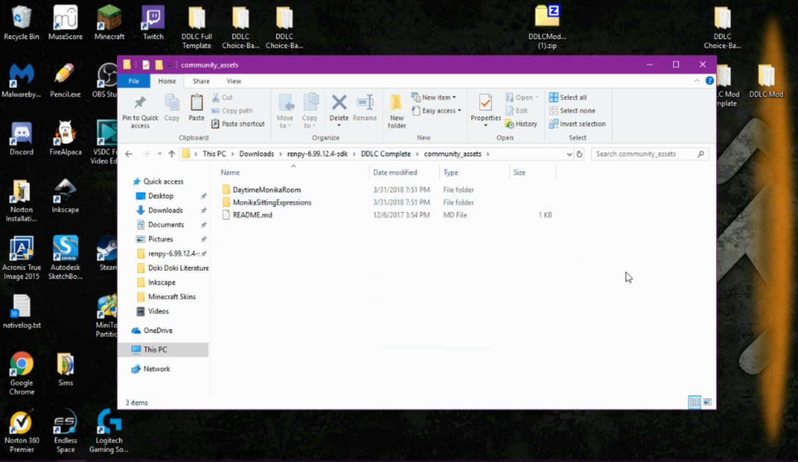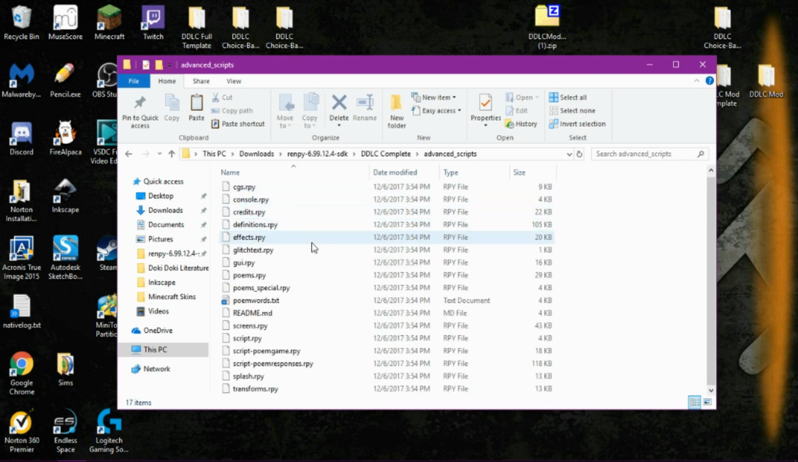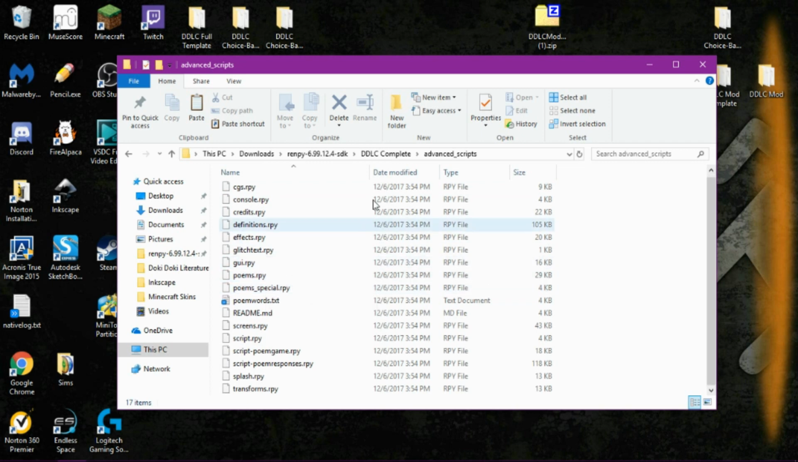Community assets, you have options to use these or not. If you plan on using either one of these, make sure you add them to your game folder so your mod has access to them. Okay? And then advanced scripts. Okay, you have option to delete the script of the game if you don't want it. This is basically just the formatting of how it works. I would suggest you keep it just for reference. I end up using it a lot just to see how stuff works. If you really want to, you can delete poems and special poems, but I would really recommend that you keep it.